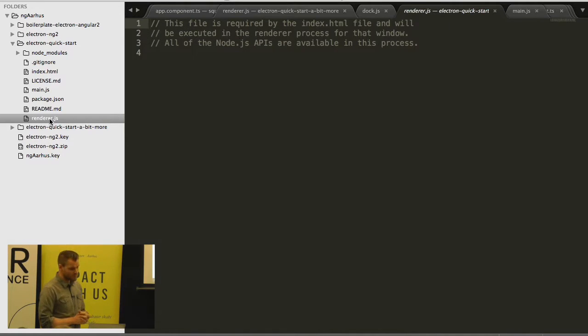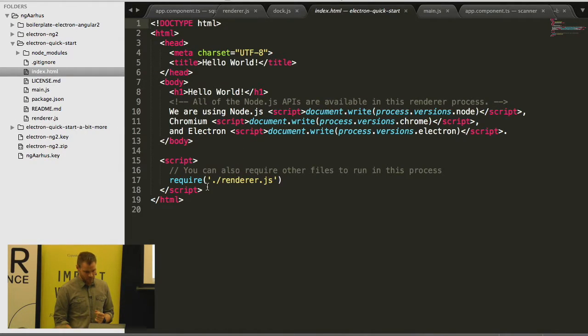Whenever we need DOM access, we have a renderer process for that. And the renderer.js file is used for that. And it's required here in a script tag. But let's go ahead and just kick it off.